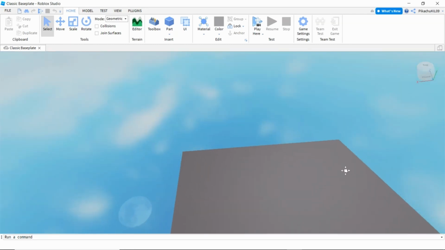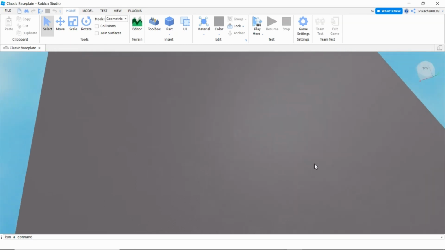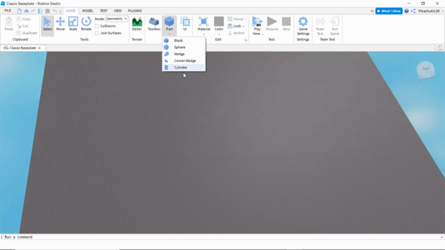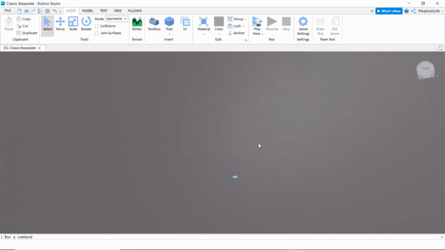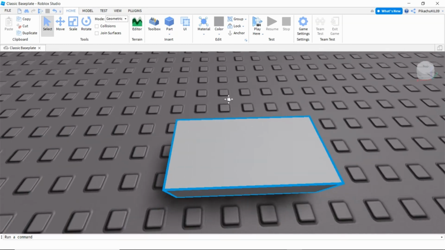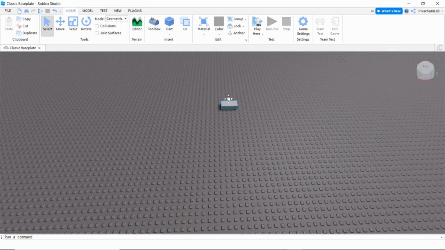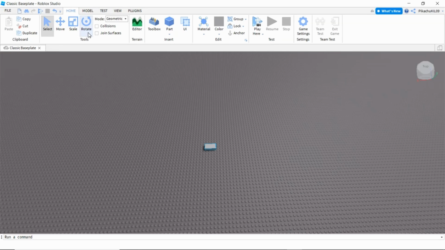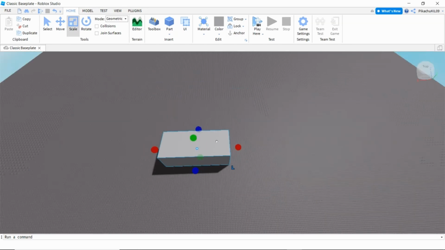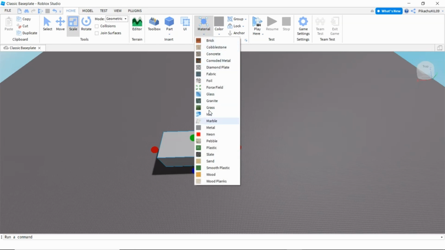Now if you're wondering how to place down blocks, you go ahead, click part, you can do whichever one you want. Click on it. Now it's probably not going to be the size you want it to be. See that? Very tiny. So, click scale, make it bigger, wider, whatever you want. You can click on it, click this little thing, and choose where you want it to be.